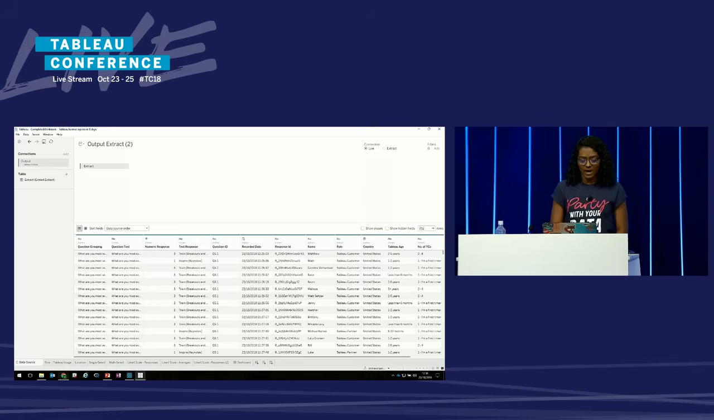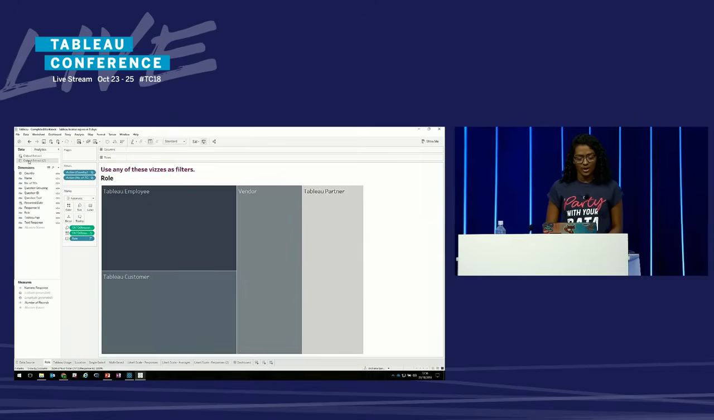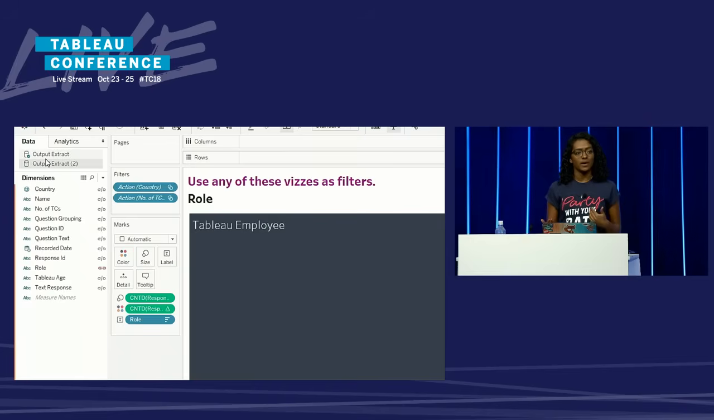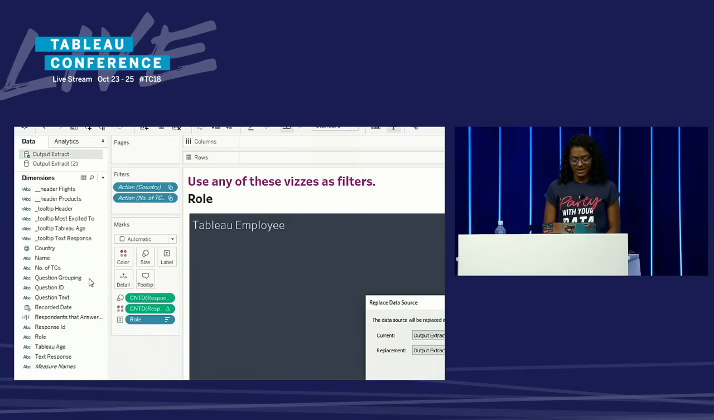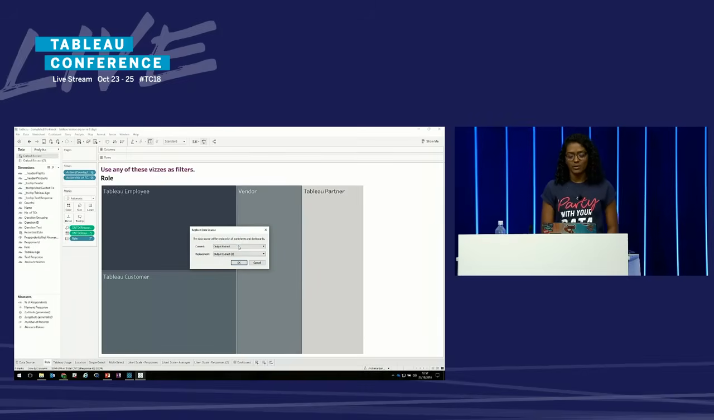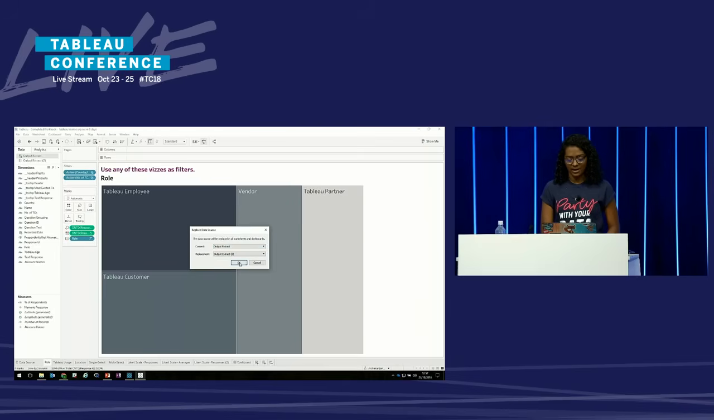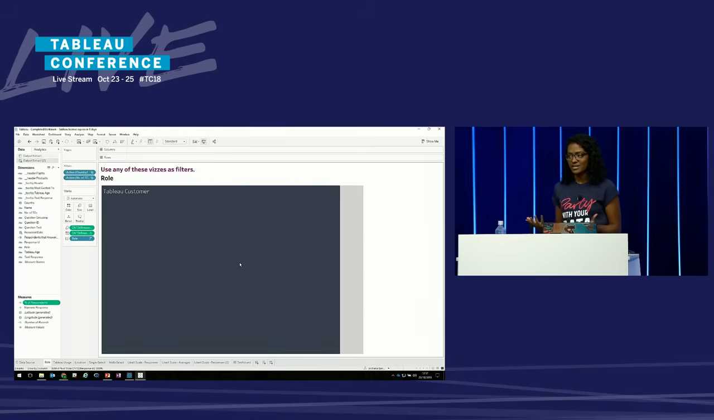and with Tableau Prep, I don't need to build all the visualizations from scratch. What I can do is just go in and replace the data sources, swap one out for the other. I just have to right-click, hit Replace Data Source, and tell Tableau I want to swap Output Extract 1 for Output Extract 2, and hit OK. And straight away, we see the first visualization change.